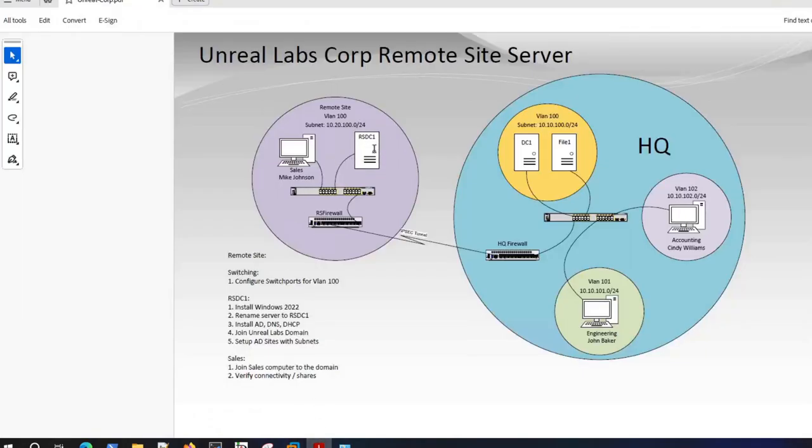So now we've got this remote domain controller. We've got this sales machine, Mike Johnson. We could fire up file one if we wanted to. And let's just see what share permissions. I don't think we had Mike Johnson on any share permissions. So let's take a peek at that. And then let's ping around from Mike Johnson's machine and make sure we can get to everything in HQ as needed, which would mainly just be the servers.